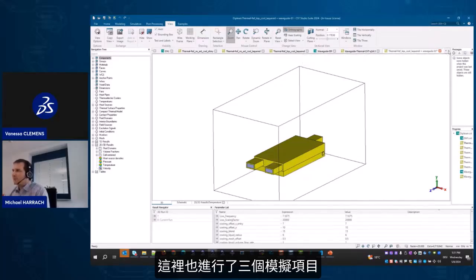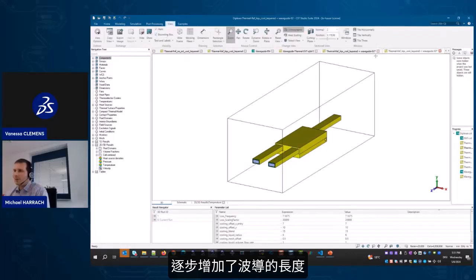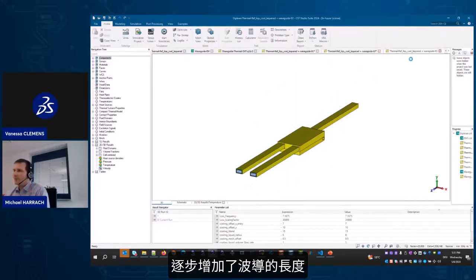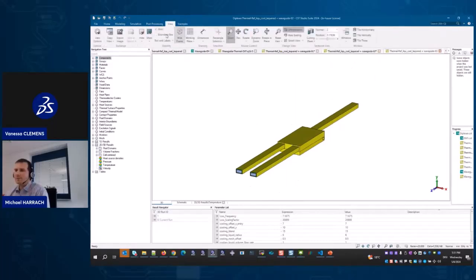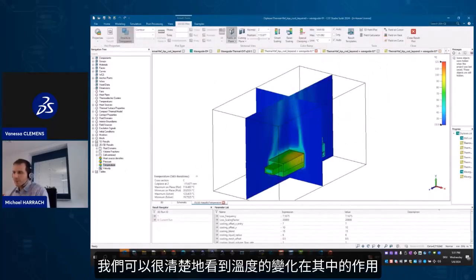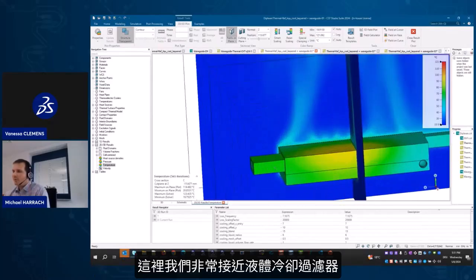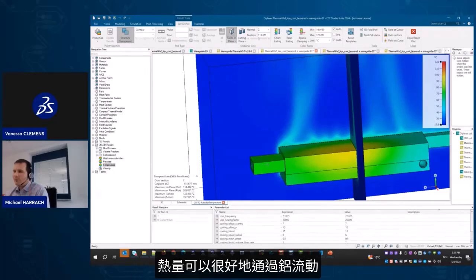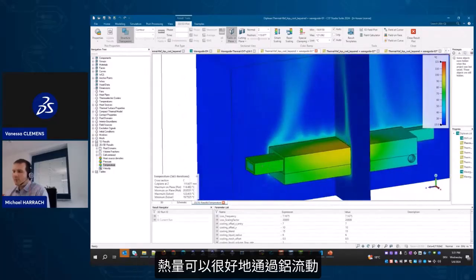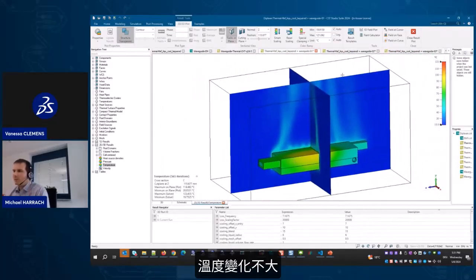Yeah, so this was also done here in 3 simulation projects with progressively longer pieces of waveguide attached. And we can see quite nicely here in the temperature how it plays a role. So here we're very close to the liquid cooled filter. The heat can flow very nicely through the aluminum, and the temperature does not differ very much.